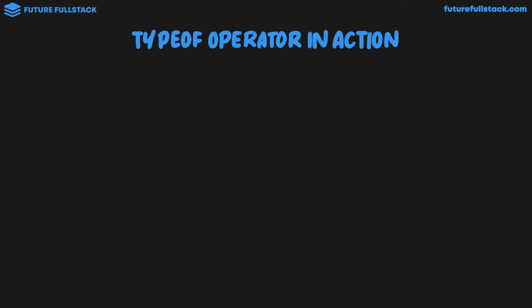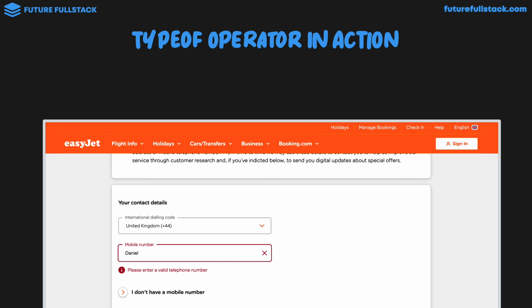So let's take a look at the typeof operator in action. Looking at our EasyJet webpage, I'm trying to enter my name in the mobile number section. Mobile number is expecting a number type. And you can see we're getting back this message, please enter a valid telephone number. The logic handling this would look like this. If typeof mobile number does not strictly equal a number, console.log, please enter a valid telephone number. So using the typeof operator here allows us to perform some quick checks and is a safe way to ensure no errors are thrown in our program.